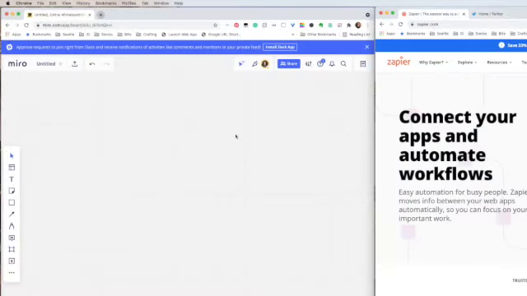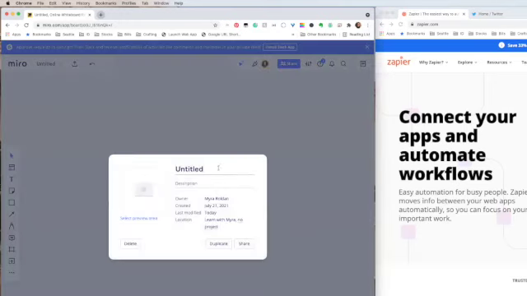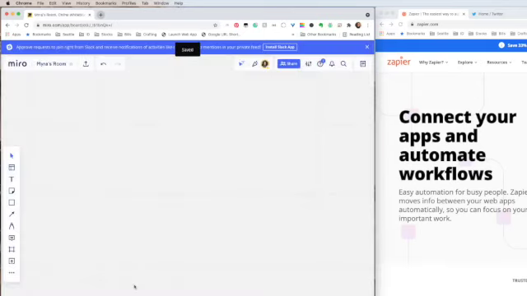So I'm going to begin here on Miro, and I created a new board, and I'm going to give it a name here. I'm going to call this Myra's Room. And just click out of the space, so now it has a name.